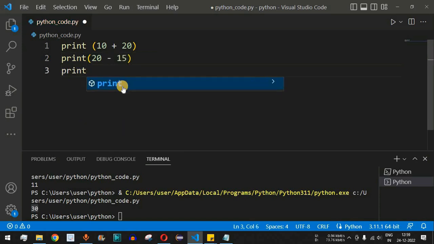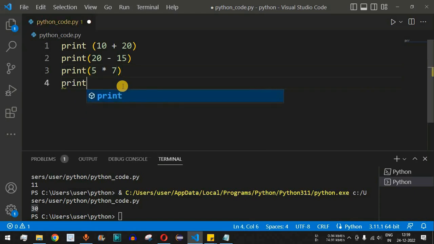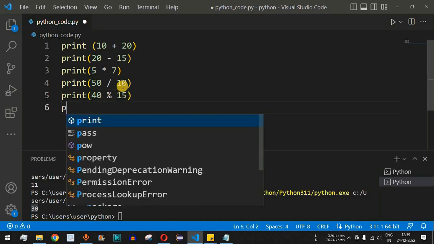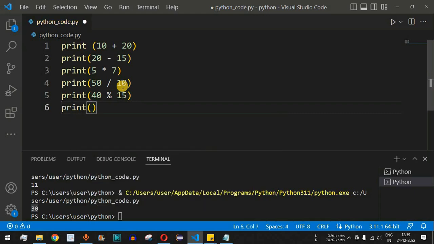Let's say the third expression is multiplication, so I will simply provide 5 as the number multiplied by 7 as another number. The next operator is the divide operator. So let's say I provide the print statement over here, and we provide 50 as one number divided by 10 as another number, and then we have another print statement. Let's say we want to find the remainder after dividing two numbers. So let's say 40 is one number, and then we provide the percentage sign, and then we provide 15 as the second number. And then the last operator, that is the power operator, I simply provide 5 as the number and then two times multiplication over here, which means power, and then I provide 2 as the second number.